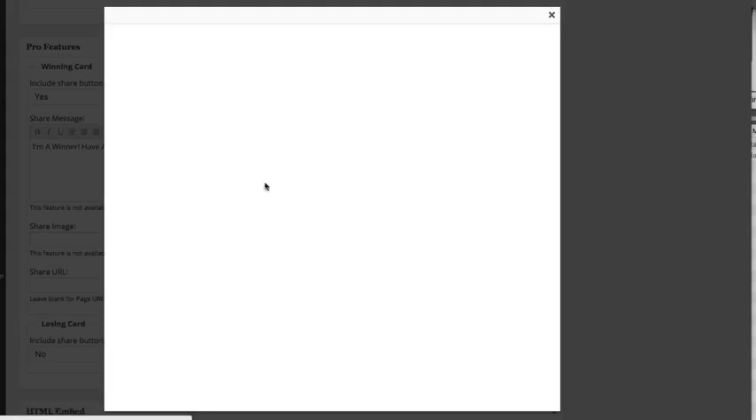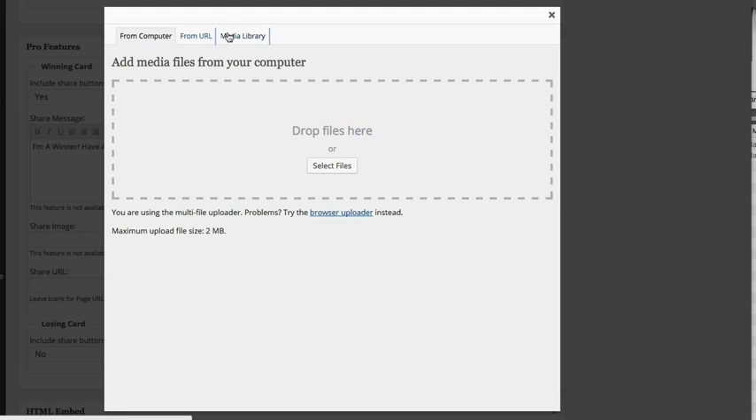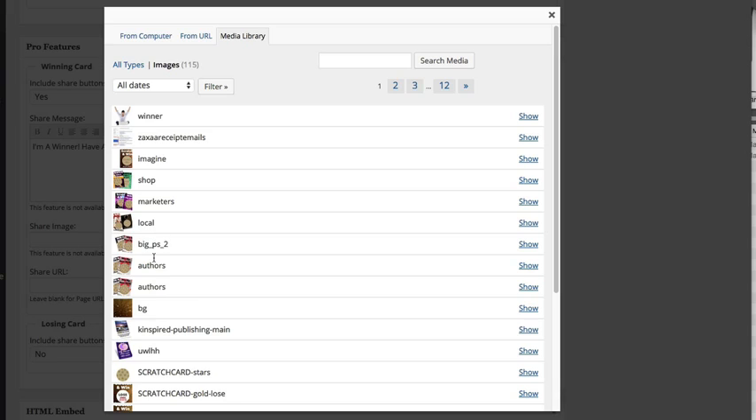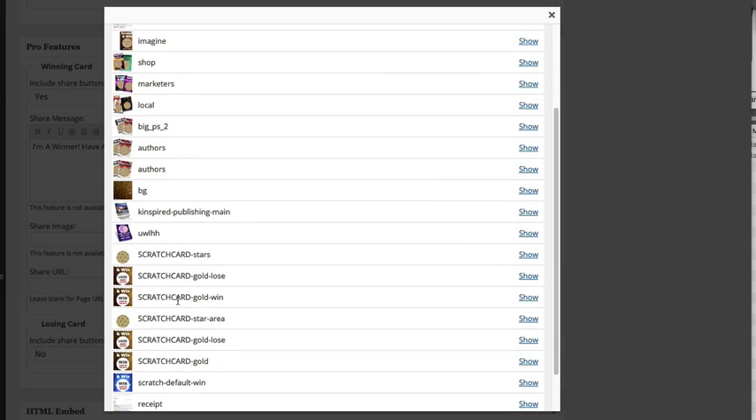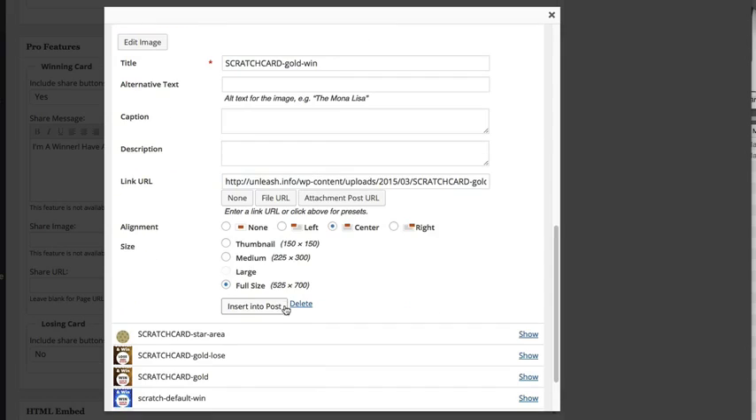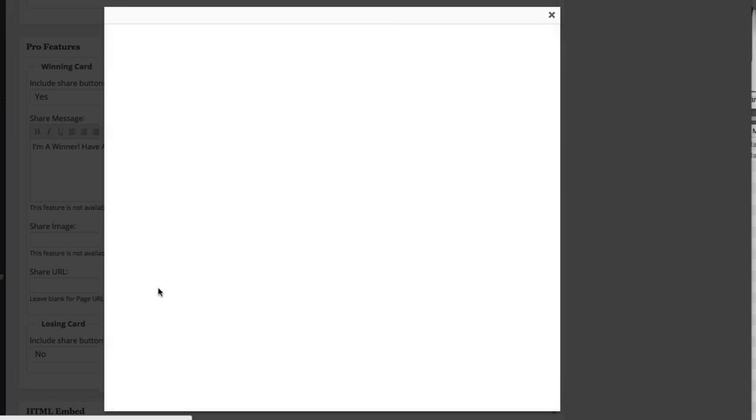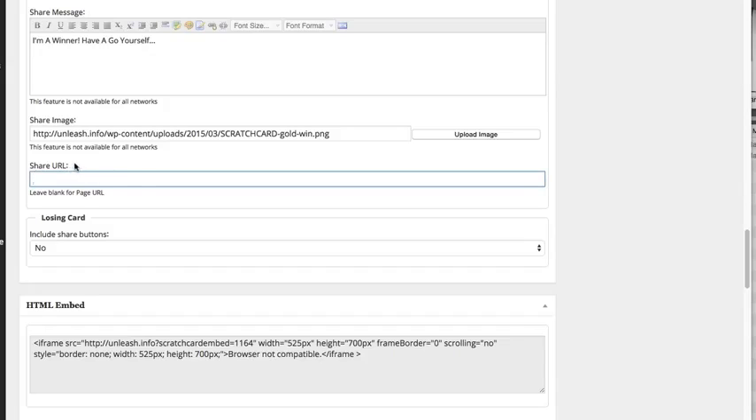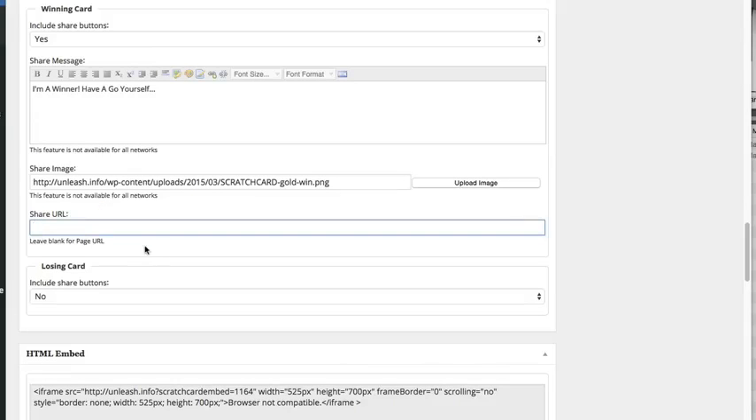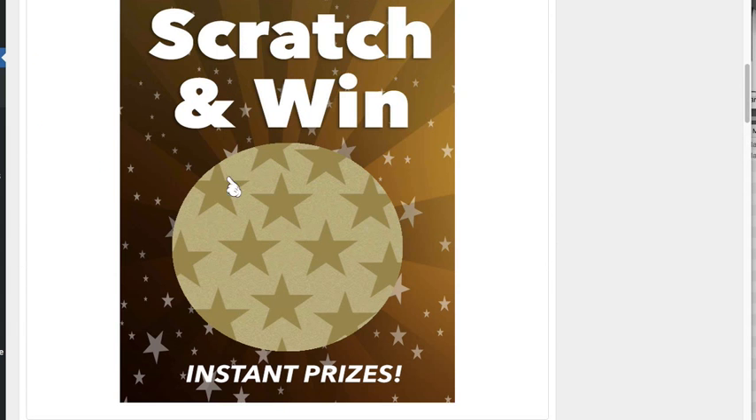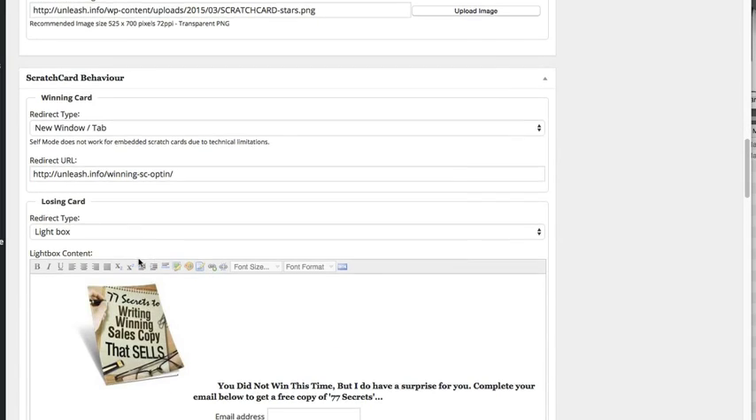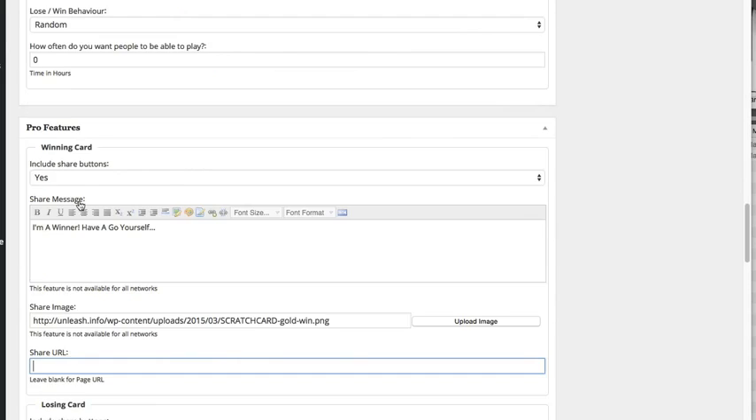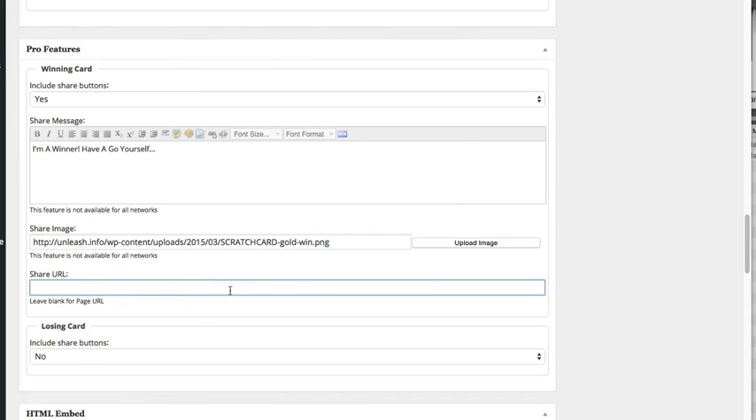You can then choose to have a share image. So when someone shares this, it can share any image that you want to. Right now, I'm just going to share the gold winning card. So let me just choose that and again, just insert that in there. This is the image that's going to show on the Facebook wall, for example. You can then choose a share URL. Now, if you leave this blank, it's going to basically lead people directly back to your scratch card page wherever you've got this installed, okay? But you can choose to send them to any page at all.